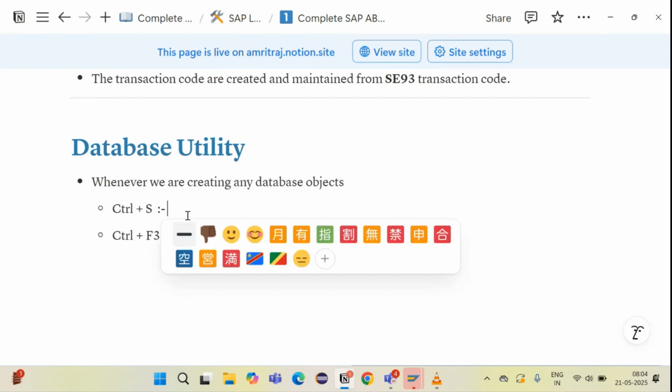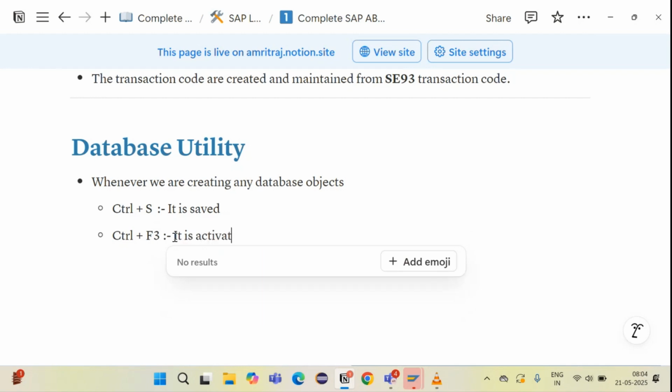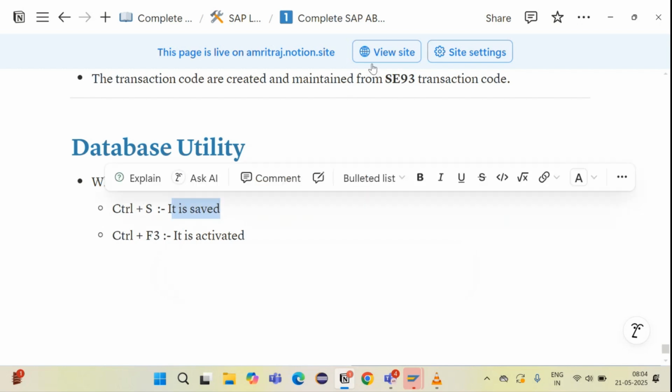The object is getting saved and activated. It is saved, right? But what does it mean? Where is it saved and where is it activated? What is happening when it is getting activated? Have you all tried to find it out?